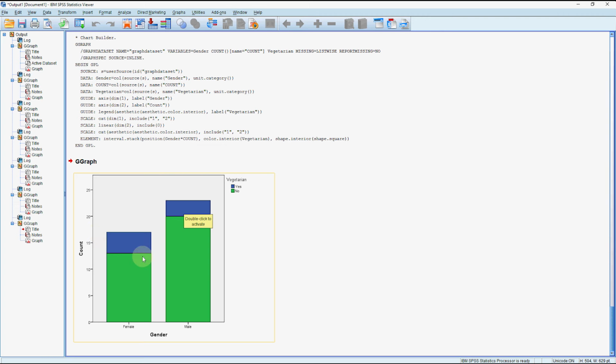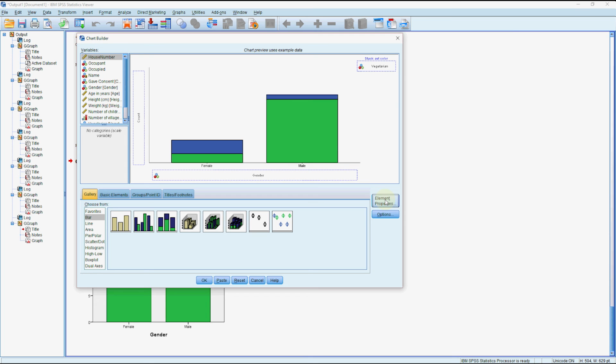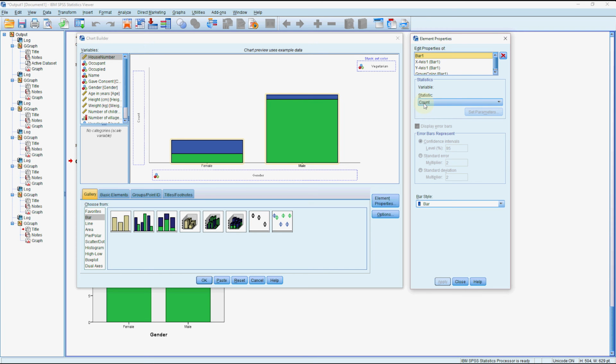This is a fairly simple example, but in more complicated ones it can get very difficult. So this is where you probably want to change the count to be a percentage. Now you need the element properties. If that's not showing up, you should have a button here to toggle that on. Where it says count, we want to look for percentage.